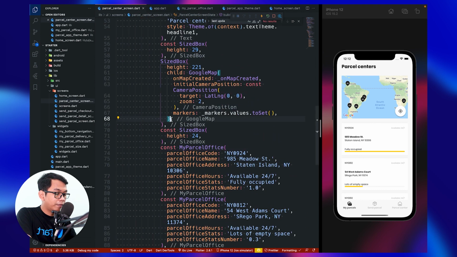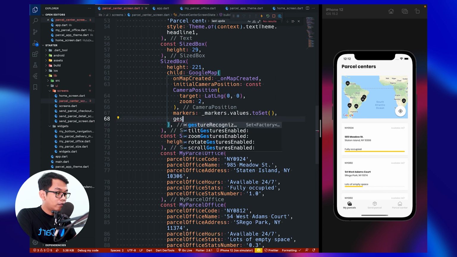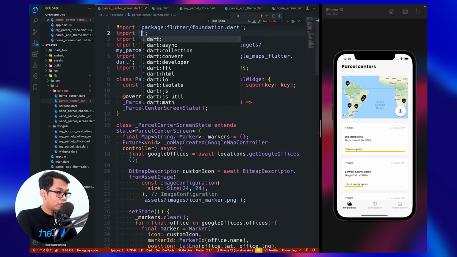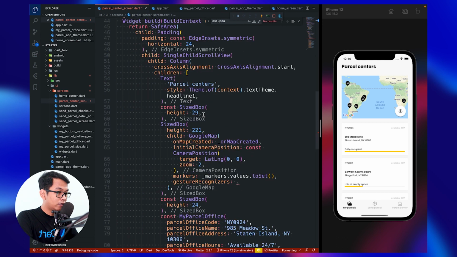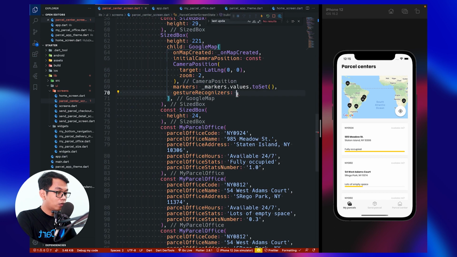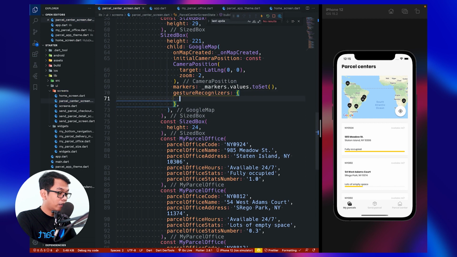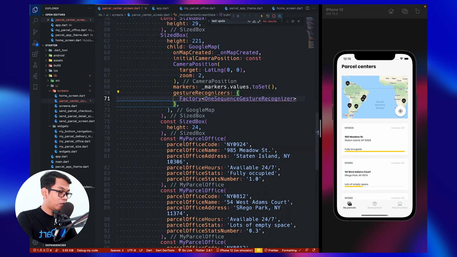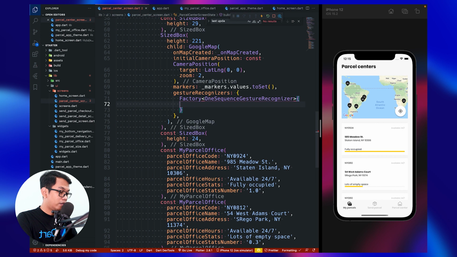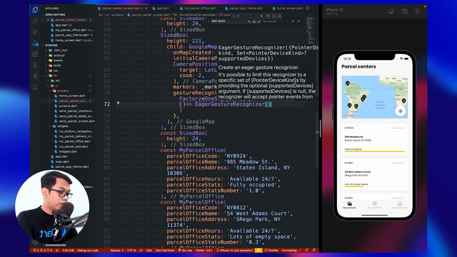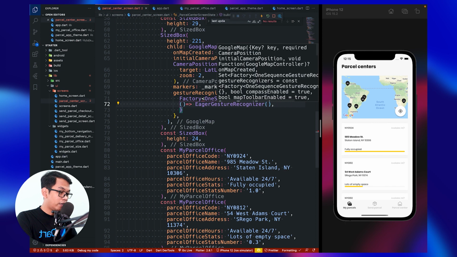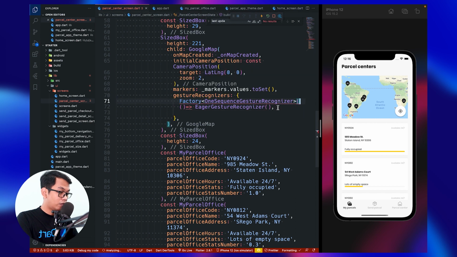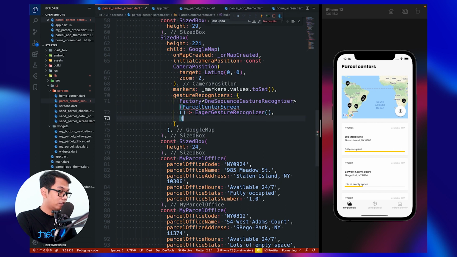And inside our Google Map widget, we can say gesture recognizers. But before that, we need to import. The first one is foundation, and the next one is gestures.dart. And let's go back to our Google Map. And here we can use a set, and we say factory. We call one sequence gesture recognizer. And what we say here, we use eager gesture recognizer. We see an error right here. Not bracket, just this.